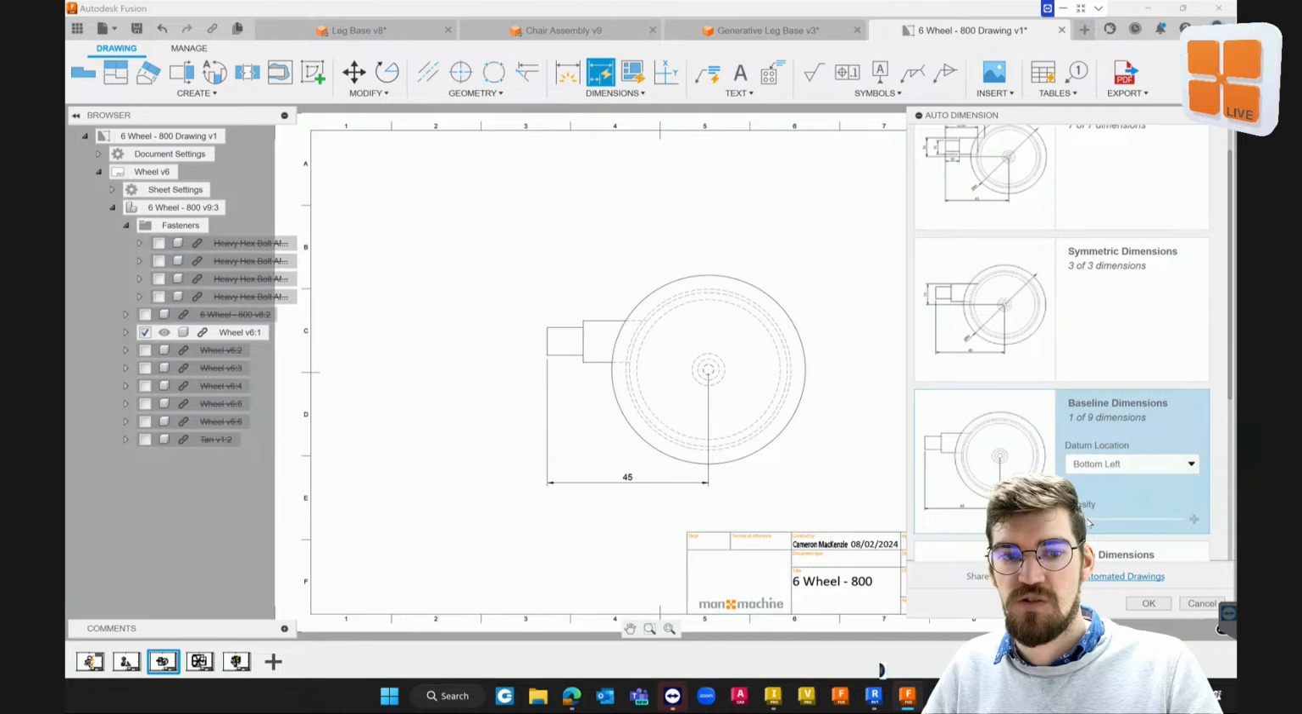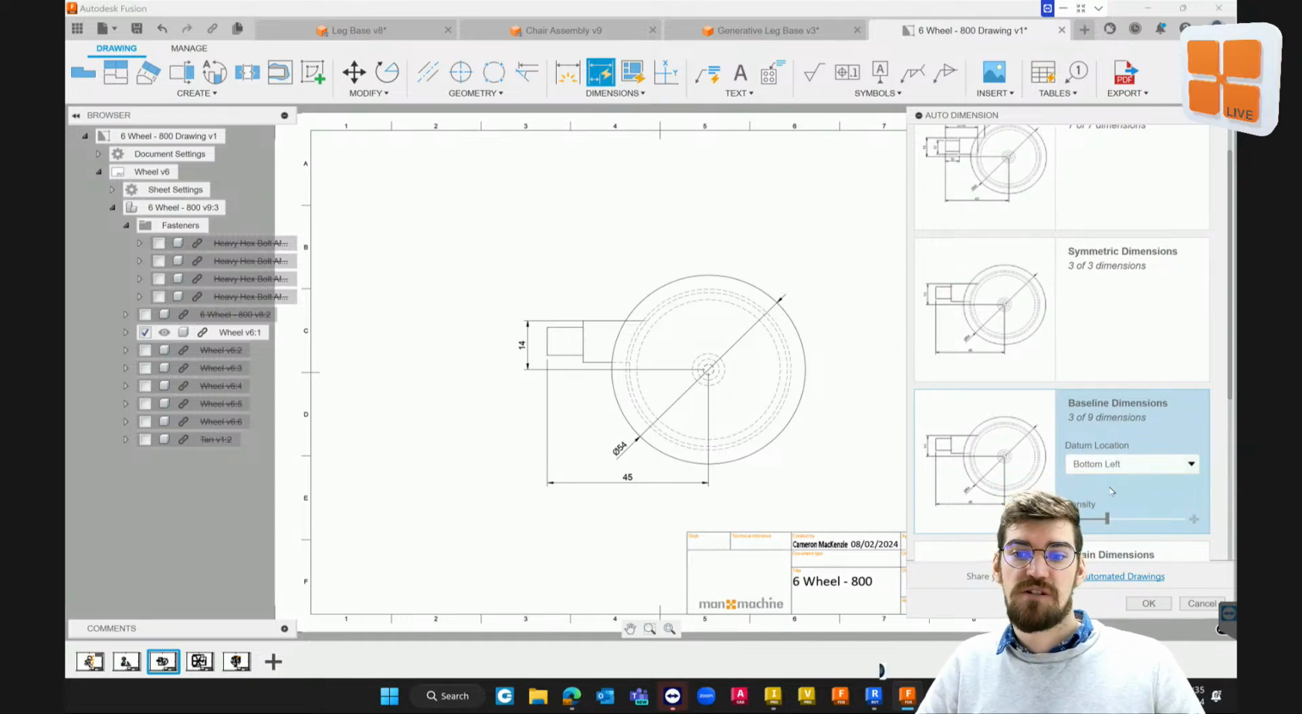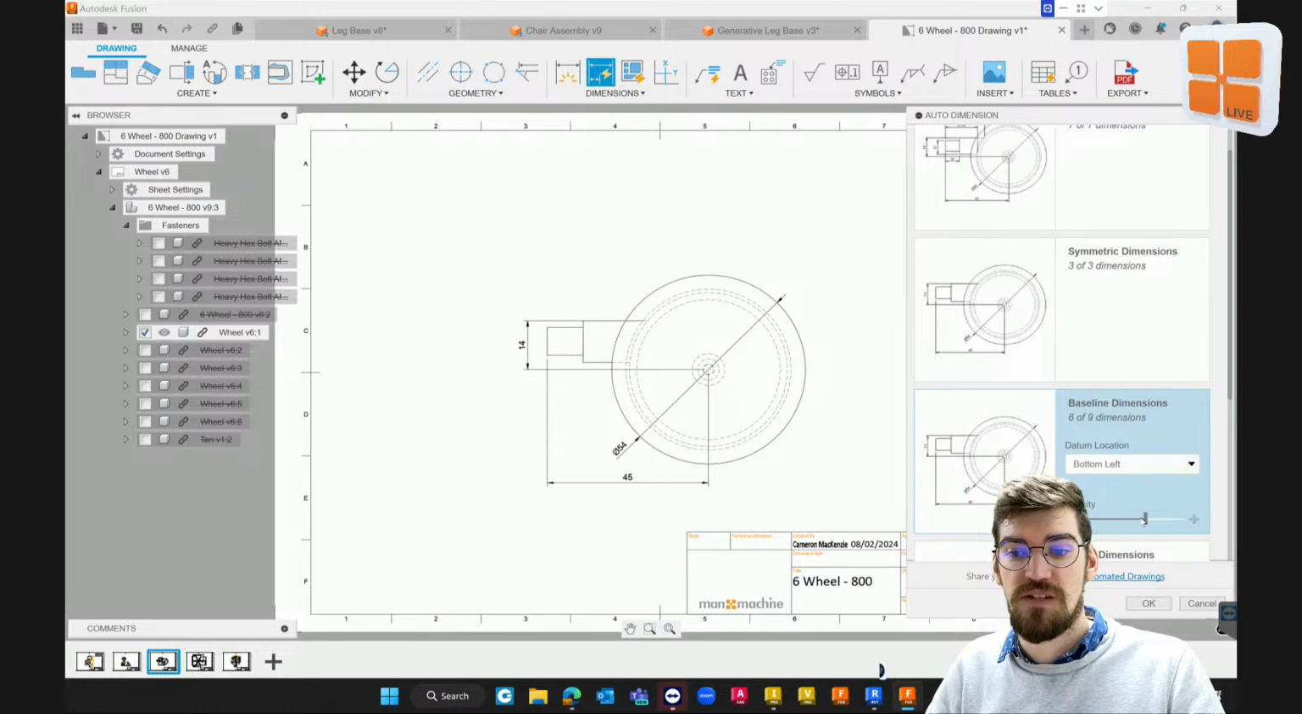I can bring that all the way down to a single dimension, which is going to give me from the center to the top of the part, and then slowly work my way up and add as many of these in as I want to along the way. So I've got this option available to me on each of these drawing sheets.